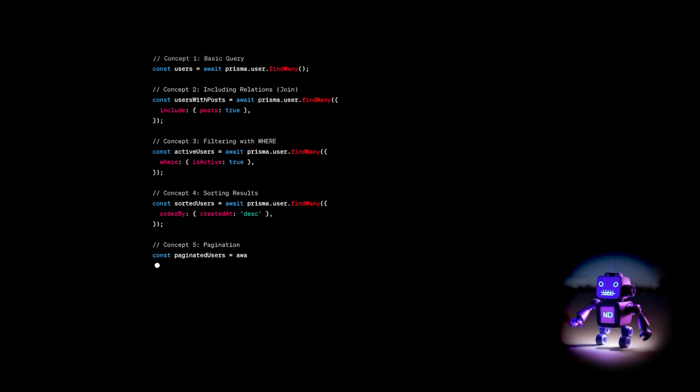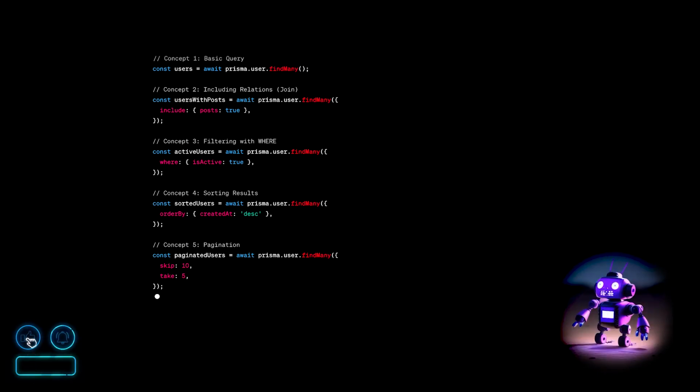Pagination, our fifth concept, is crucial for handling large datasets efficiently. We use skip and take to paginate the data, which corresponds to the SQL LIMIT and OFFSET clauses, but in a clearer manner. This allows us to fetch a specific subset of records from the database.